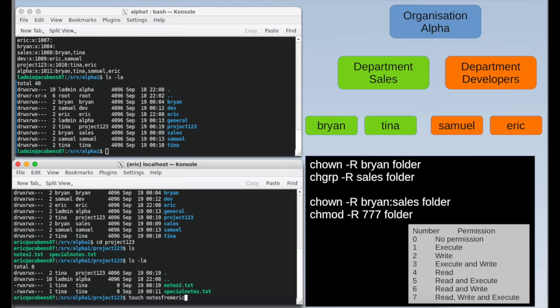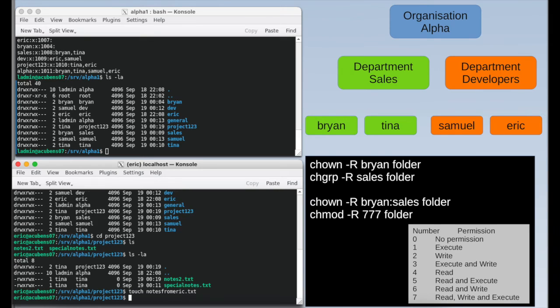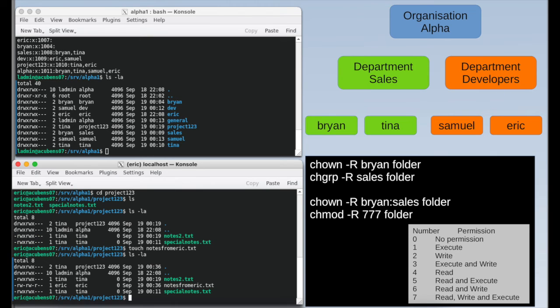So Eric is now creating a file here in this folder, notes from eric.txt. As you can see, there are 2 files from Tina and 1 file from Eric. So now we're going to use the chmod command to change the permission of what Eric can do inside this folder.